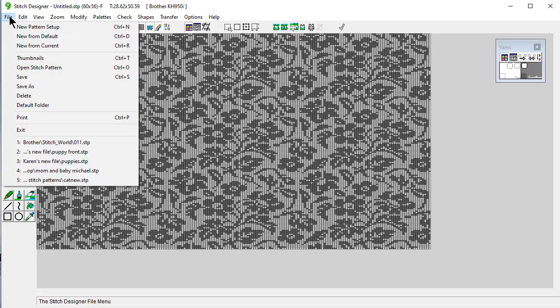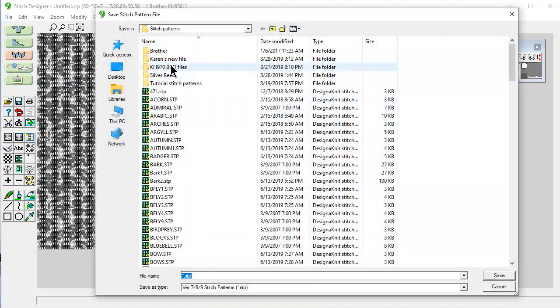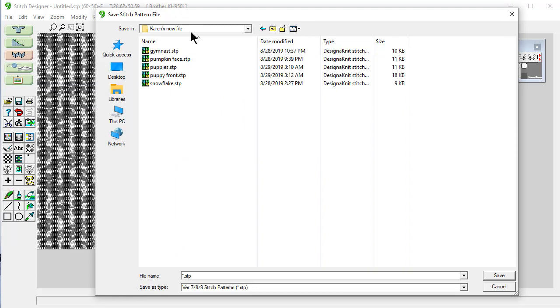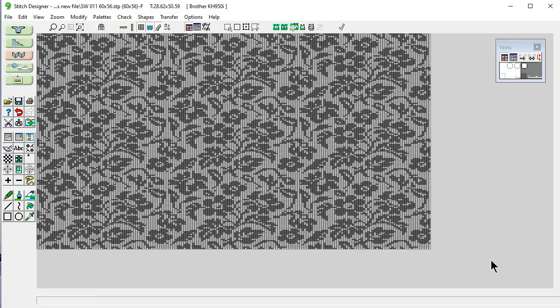All I have to do is say File, Save As, and I'm going to save this in my directory, and I'm going to call this Stitch World, pattern number 11, and I also put 60x56 so that I know the number of rows and stitches that it is. Save this, and it's ready to knit.